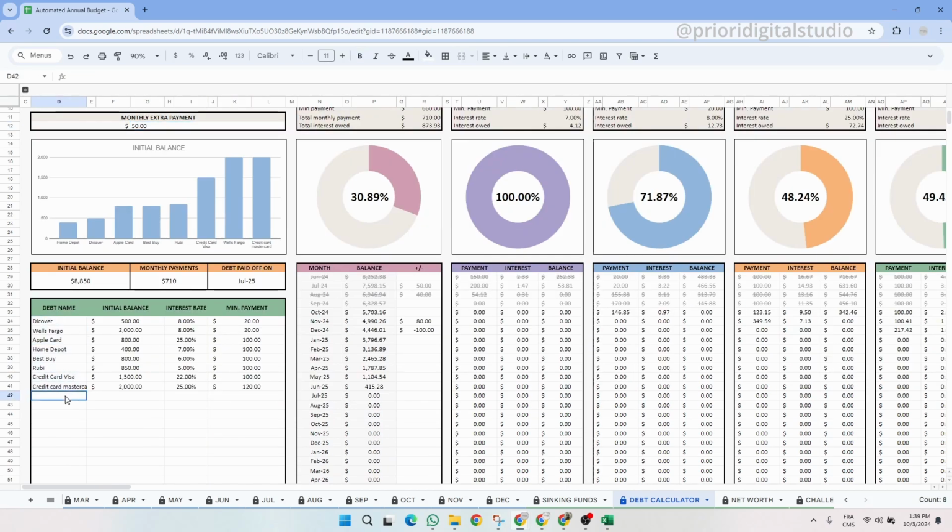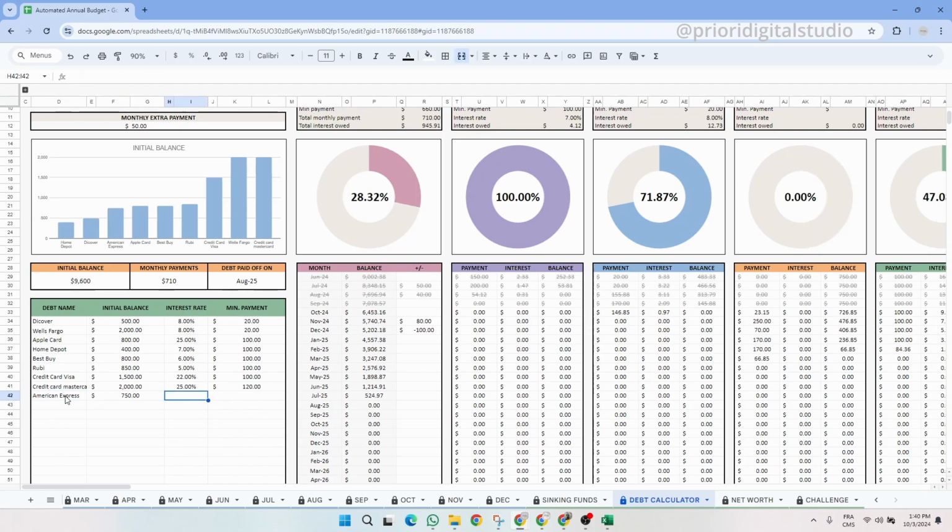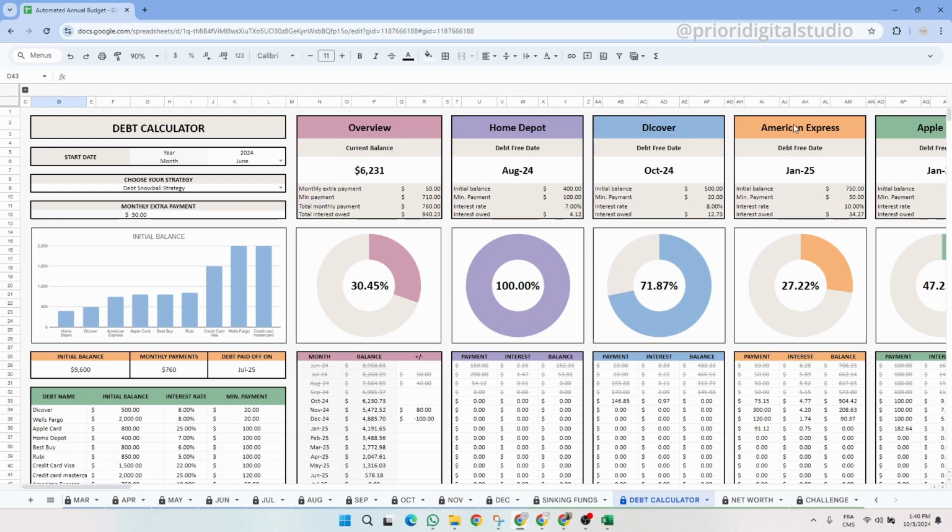Let's add another credit card, which is American Express. Let's say the initial balance is $750. The interest rate is 10% and the minimum payment is $50. So as you can see here, if we scroll to the right, we will see our new card, which is in orange right here. You can also see all the information for this specific credit card: the initial balance, the minimum payment, the interest rate, and the interest owed in this credit card overview.